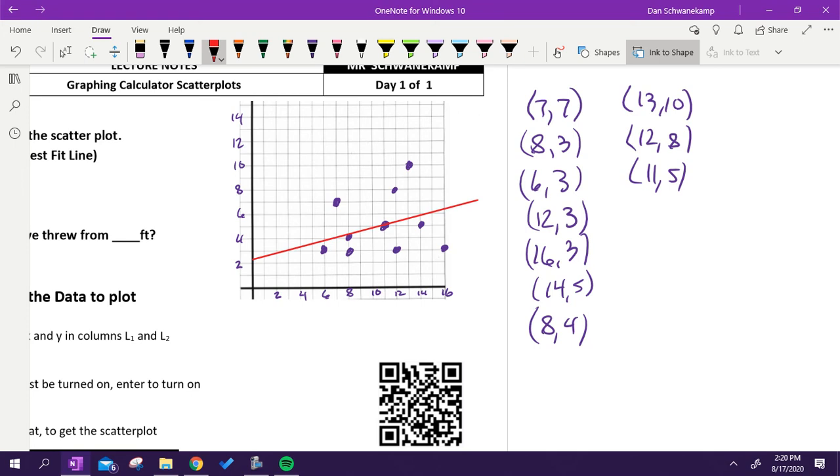Okay, you are drawing something for you. You are not going to try to draw the exact same line as me. You're drawing the one that fits you. Okay, so draw your best fit line.